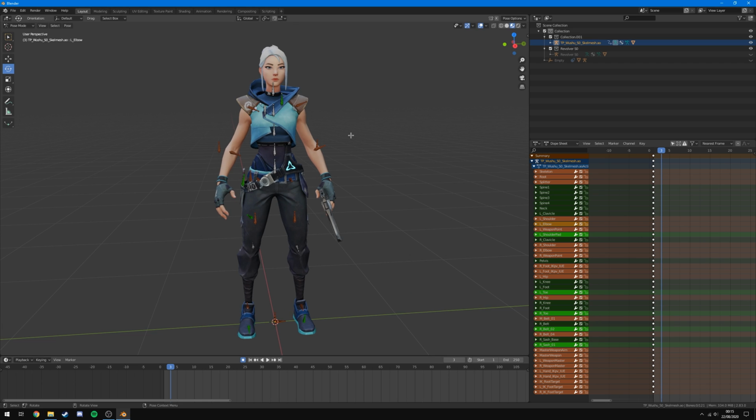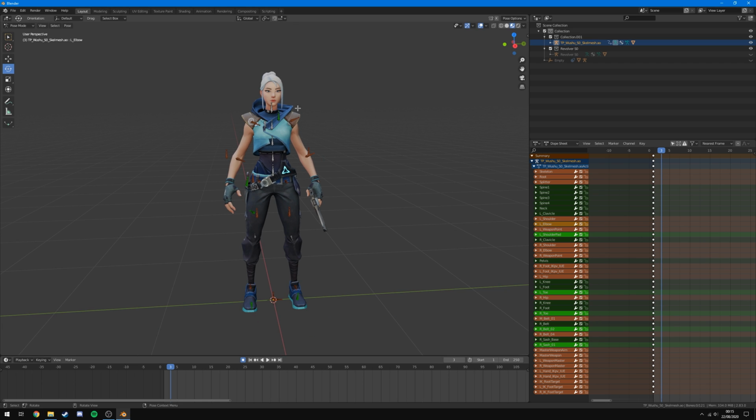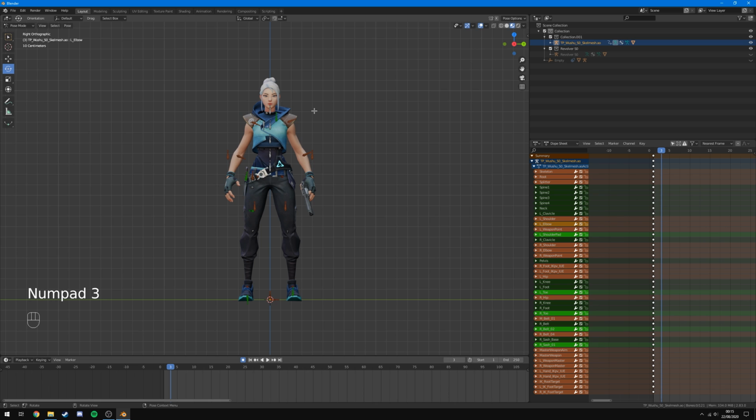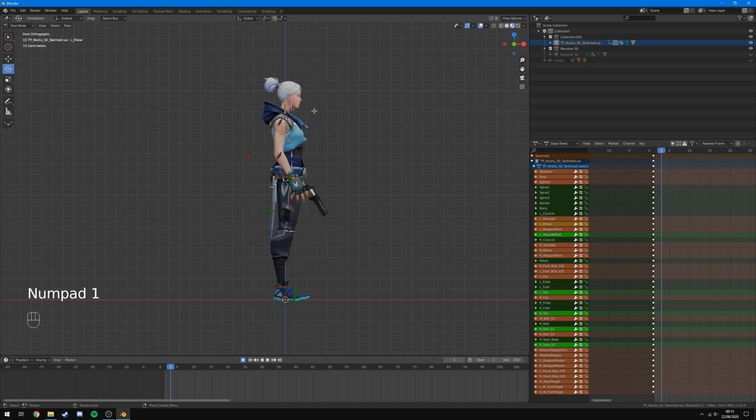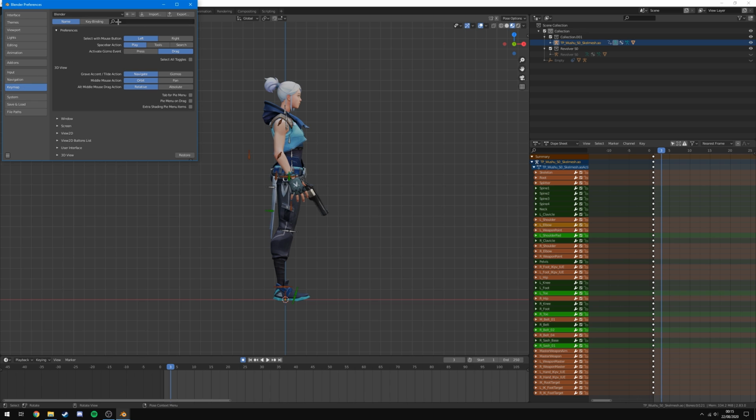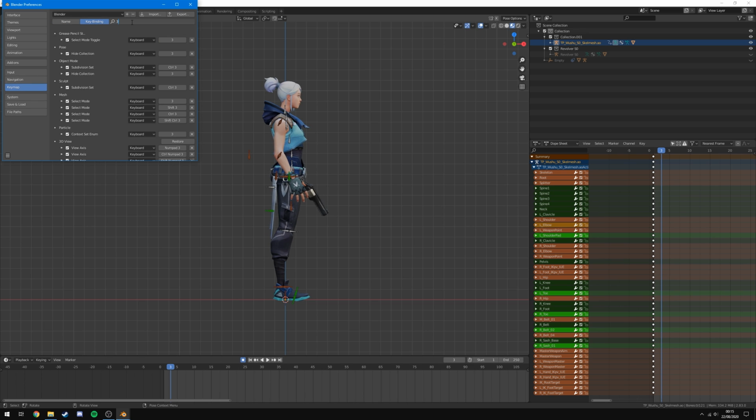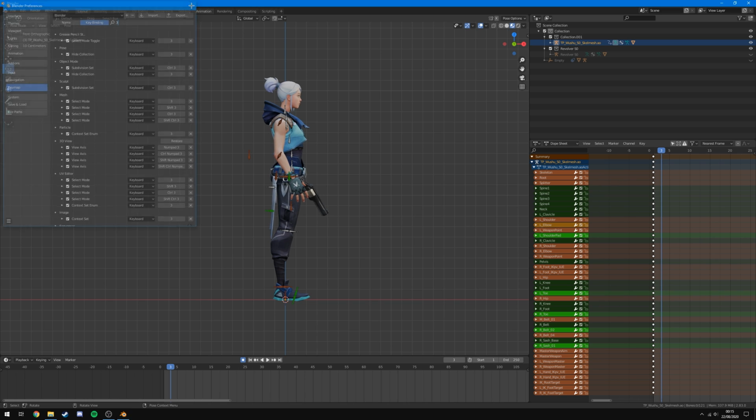do is come into Blender, make sure I've got my num lock on, and I'm going to press 3, and that's going to put me in a front view, and 1 is going to put me in a side view. If you don't have a numpad, you can come up to your edit, preferences, key map, and you can change all of the key binds in here. If you go to key binding and I search for say 3, you can see here view axis numpad 3. You just want to change that to another key that you actually have on your keyboard, and that way you'll still be able to follow along.